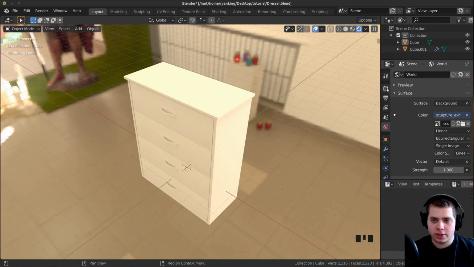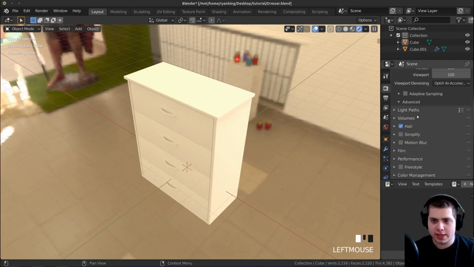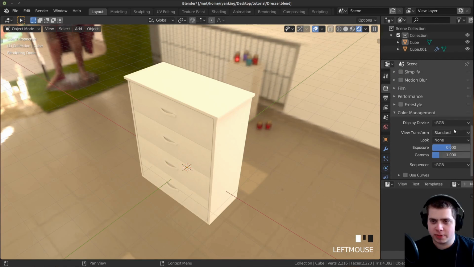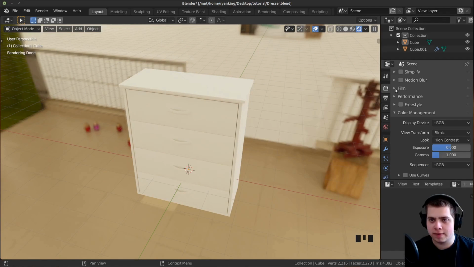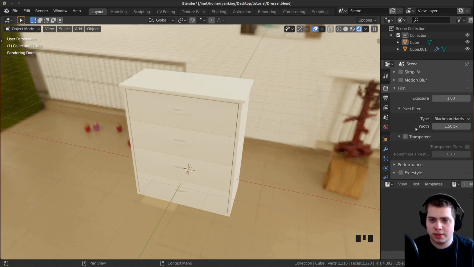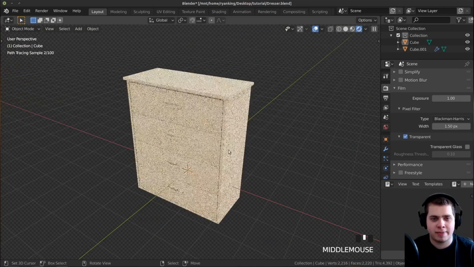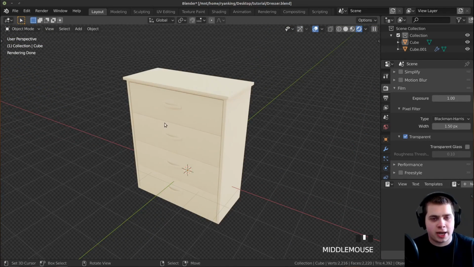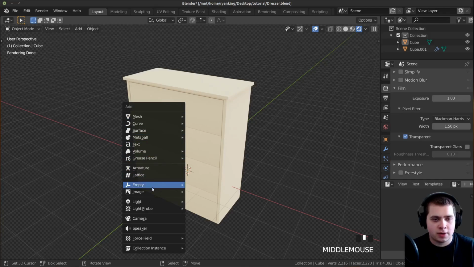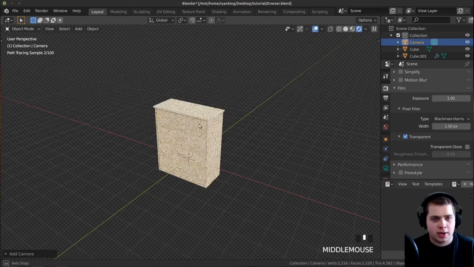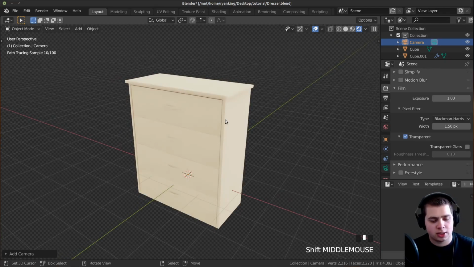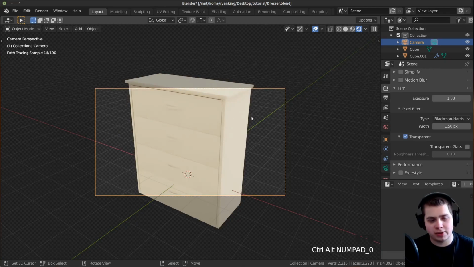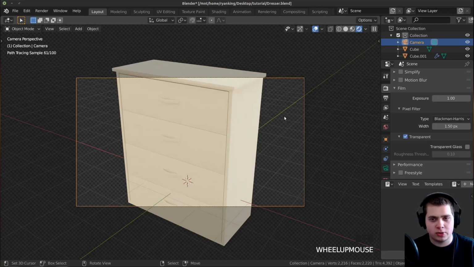Now let's go over to the color management. So just click on this tab right here, go to color management, just make sure this is set to filmic, and then I'm just going to use a high contrast. And then over here on the film, I'm going to set this to transparent so we can't see the background. And then I'm also going to add a camera. So I'll just press Shift A, add a camera, and then I'll just move my view to a place where I like, and I'll press Control Alt 0, number pad 0 to jump the camera to where I am.